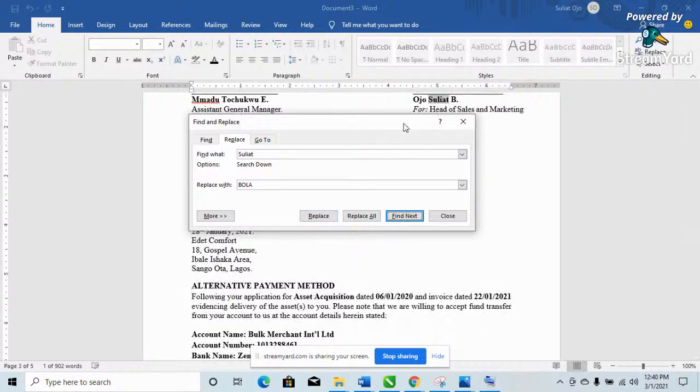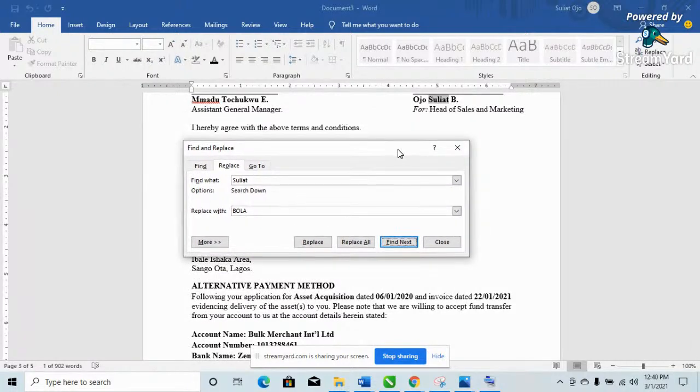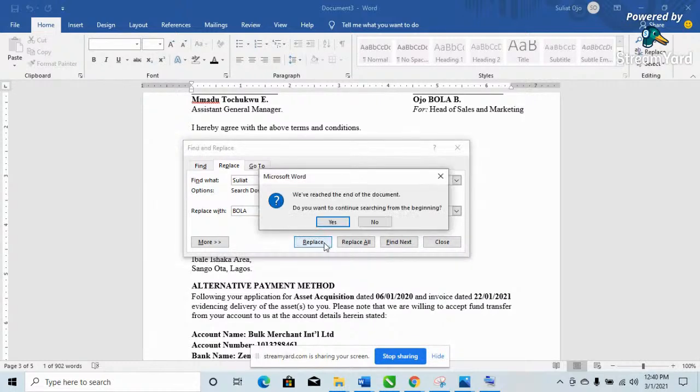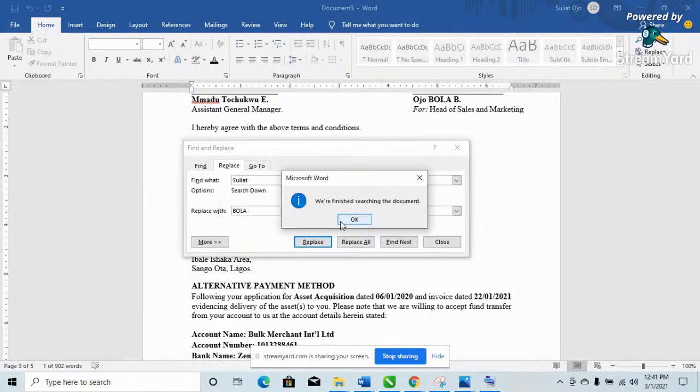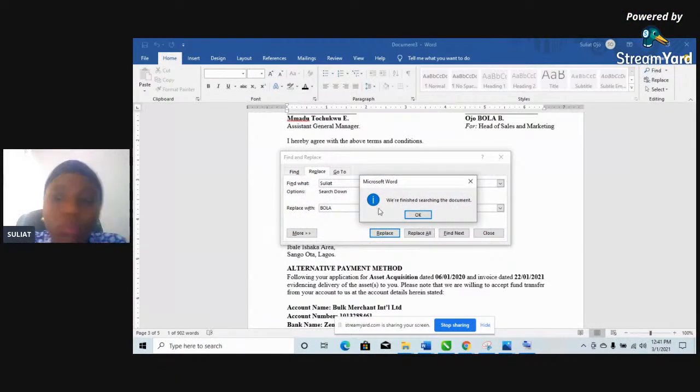If I click on replace here, now it has brought me to the second one. If I click on replace, as you can see now, Bola. Then we've reached the end of the document. It asks if you want to continue searching from the beginning. Just click yes. They tell you it can't find the word Suliat again because it has been replaced with Bola. So you have to be careful to be sure that you're doing just one replacement and not all replacement. So that is find and replace.